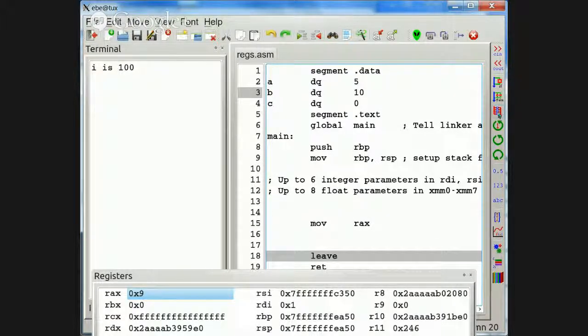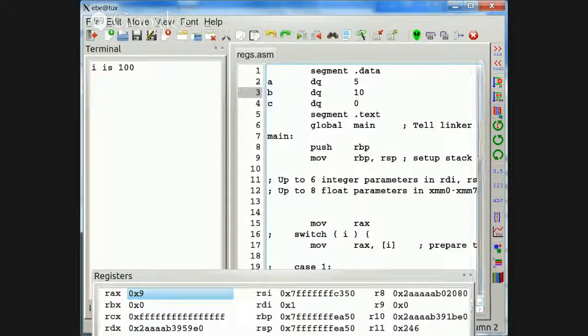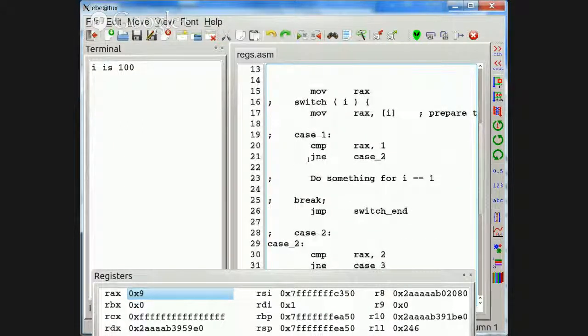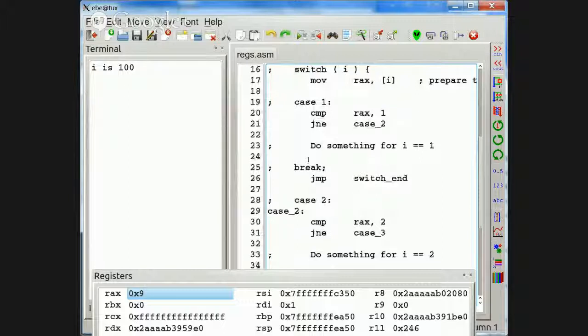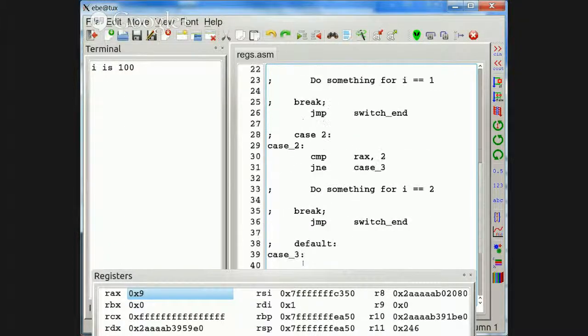This is my crazy notation for a switch statement. So I've got switch code here, so you get the value into a register, and then you compare that value against case 1, compare it against 1, and then compare it against 2, and then you just keep doing that as many as you need.